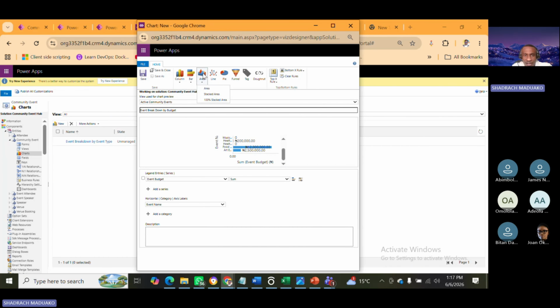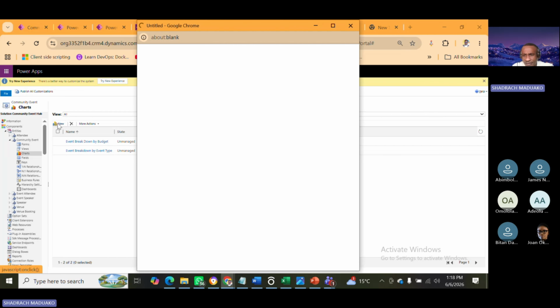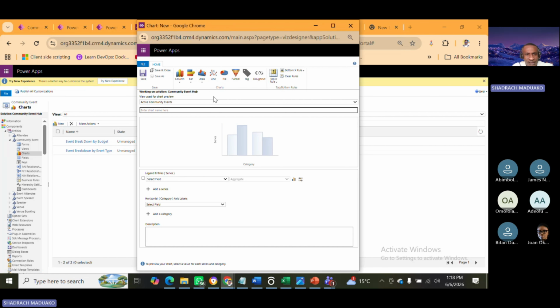You can also use an area chart. So it depends, but let's use a bar chart for this. So the name of the events, and then you'll see on the y-axis the budget for each of those events. And then let's save and close. So that will be the second chart. And then we can add more. We can add more. Maybe create a chart on registered, what is it called, attendees.